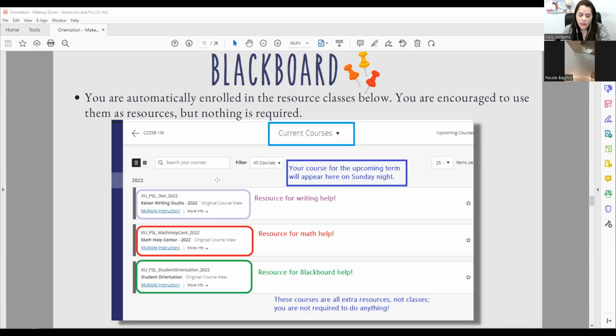And what resources are available for you there. And then at the bottom, the student orientation course is basically a deep dive into Blackboard, how to access different areas. It has a place where you can do a practice discussion board post, practice assignments, practice quizzes and stuff like that to get you familiarized with the format of Blackboard. I believe there's also a lot of videos and things like that that you can watch as well.